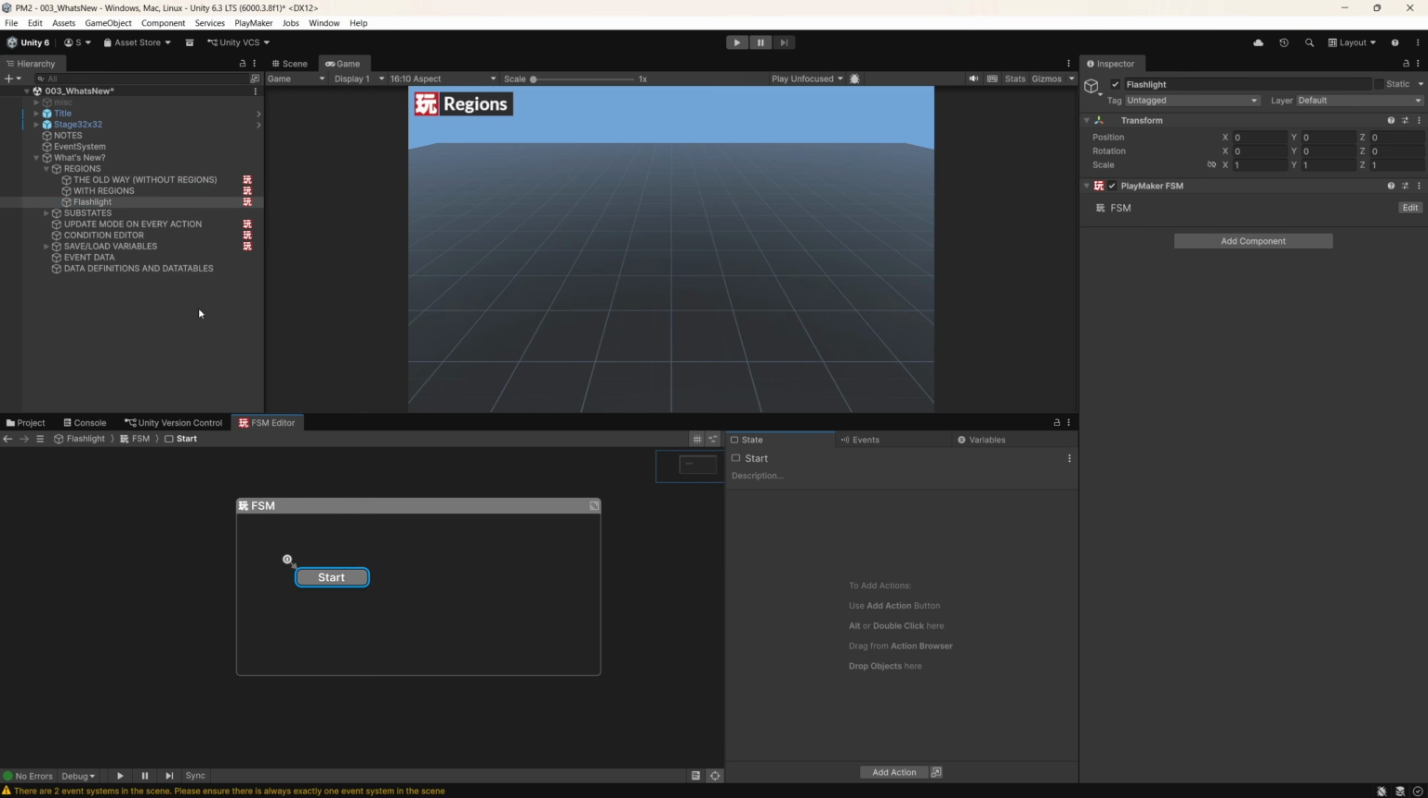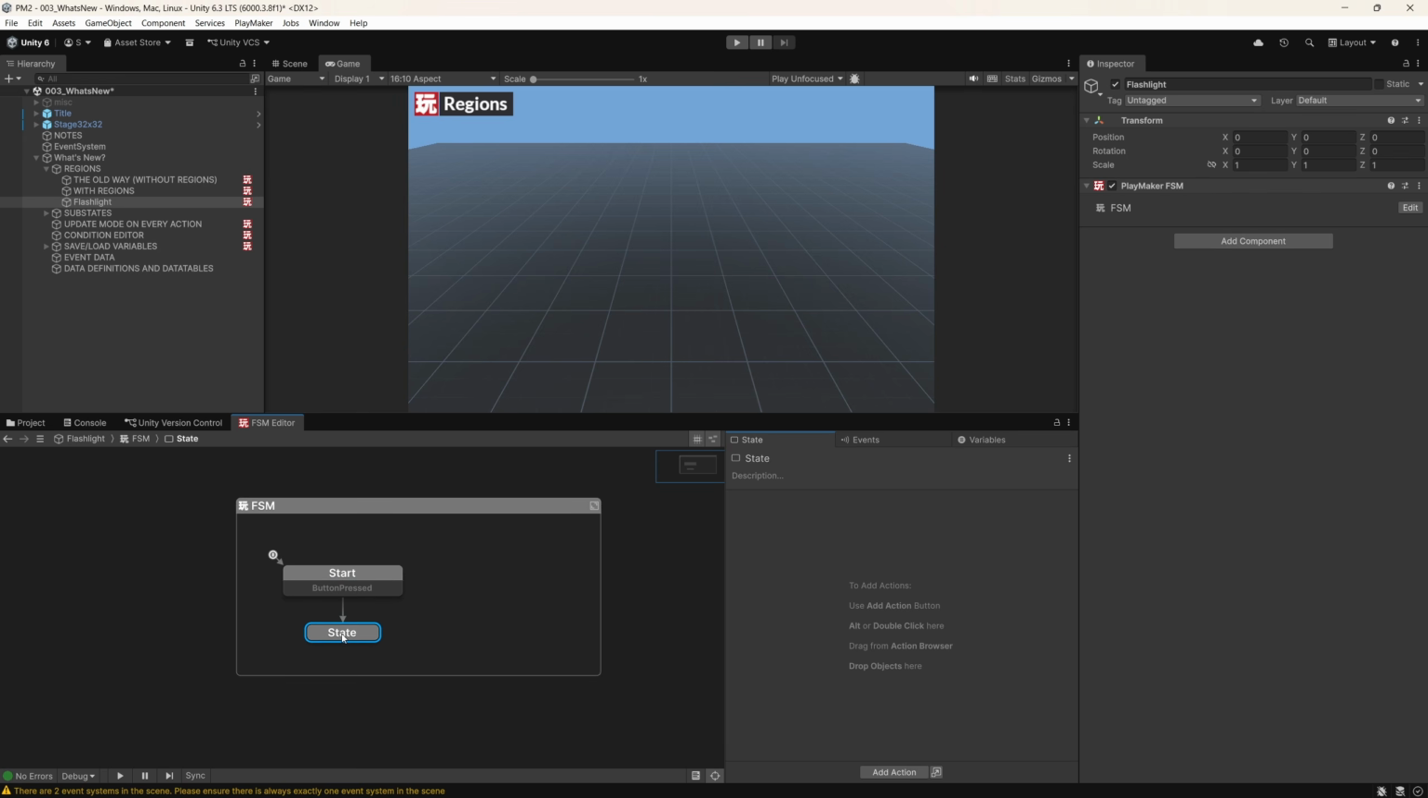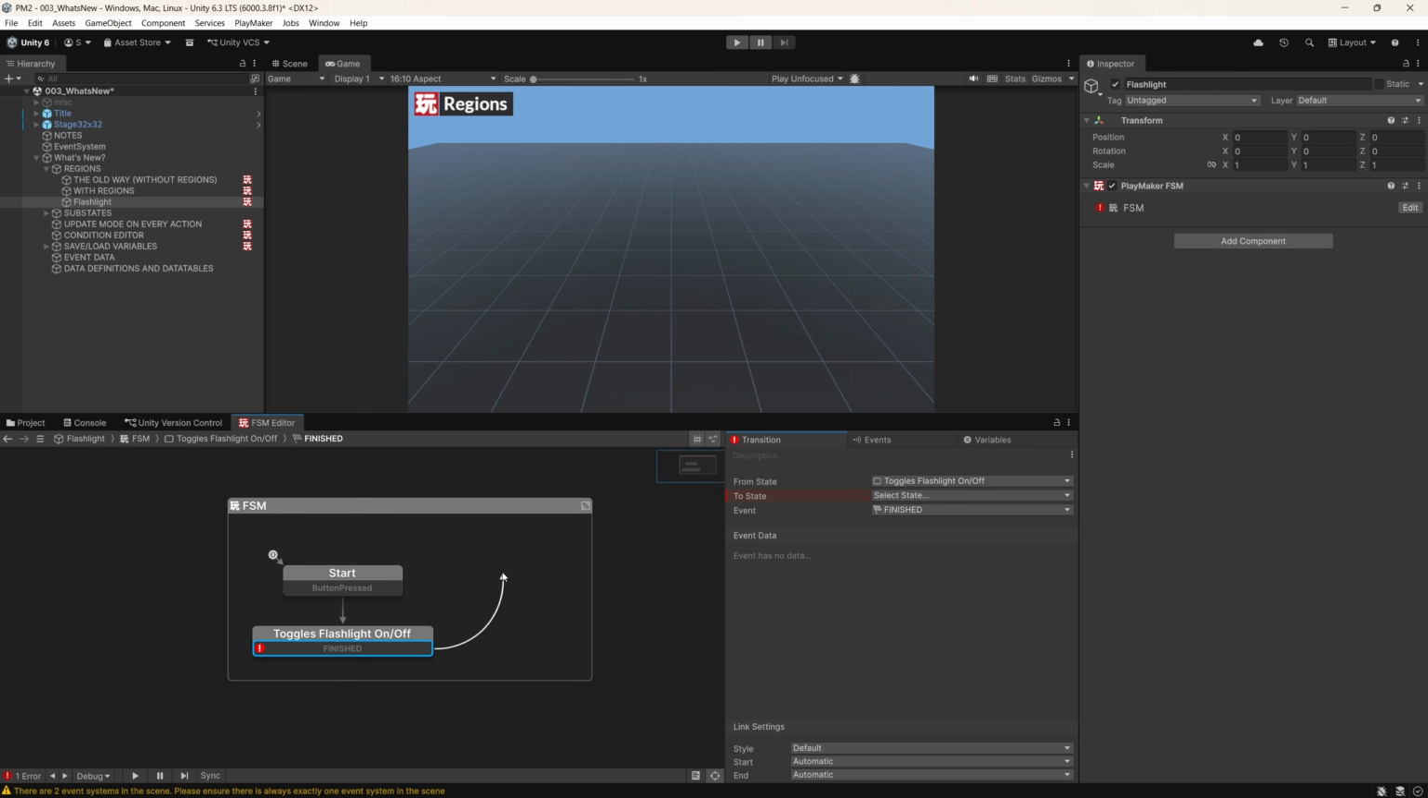So I have a flashlight game object here, and there's no actual model or anything. I just want to show you a real-world example that you might use. You might have a state where you add a transition, maybe called button pressed. So it's like the player pressing their button, and then this toggles flashlight on, off. Okay, and then that finishes and just comes back here.